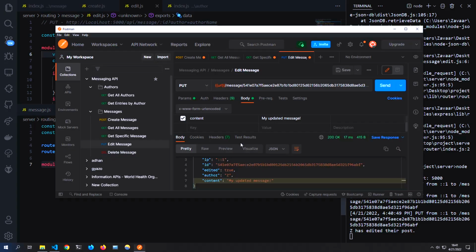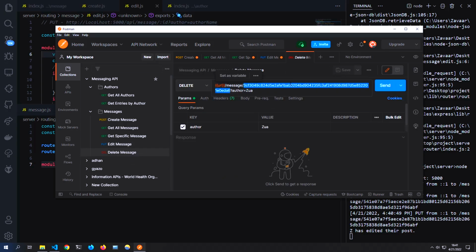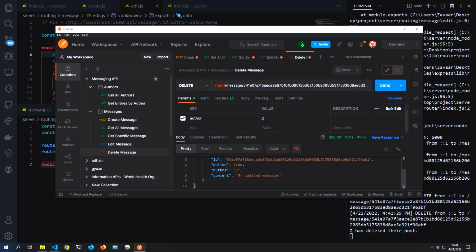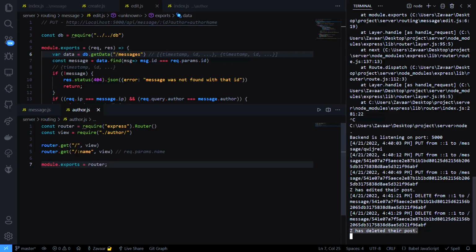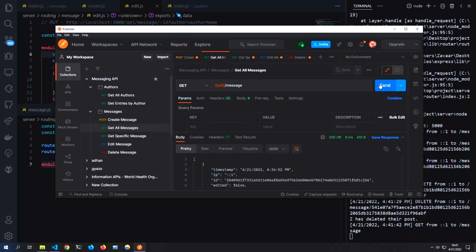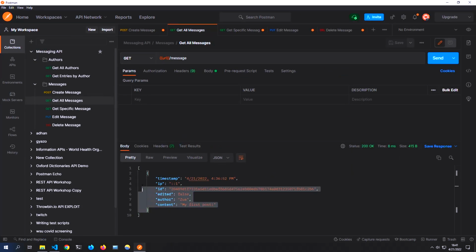It updated that JSON value. And let's go delete this. Let's delete this, and boom, I'm gonna put that in here. And remember, it's not gonna work because we have that authentication. So I'm not authorized to perform this action. So I'm gonna change it to the original author's name, and yeah, it says right here Z has deleted their post, and this also says edited their post. So since I deleted it, if I were to get all messages, it should be only that one entry in there. So let's get into the authors.